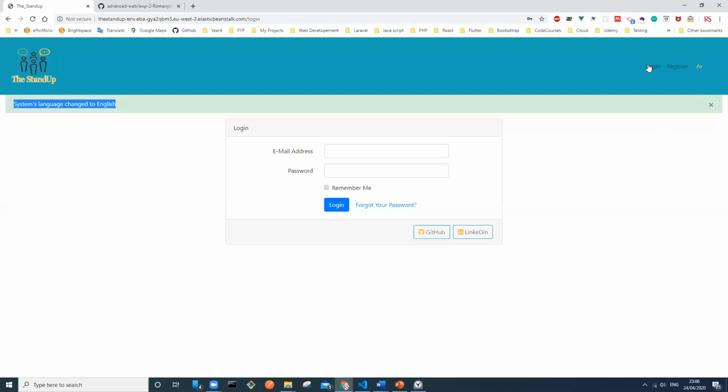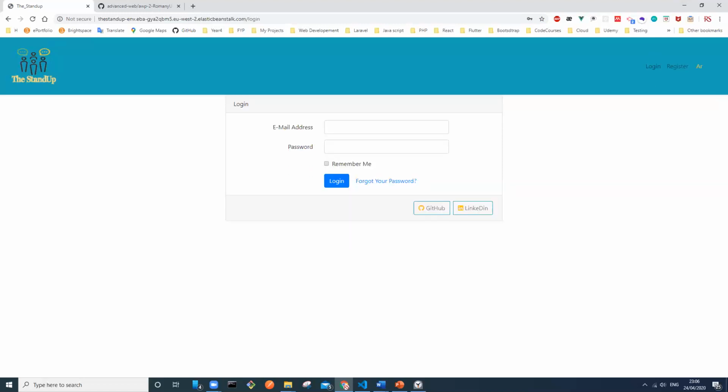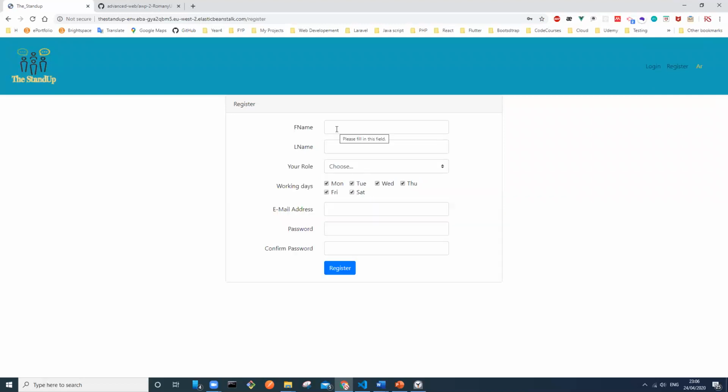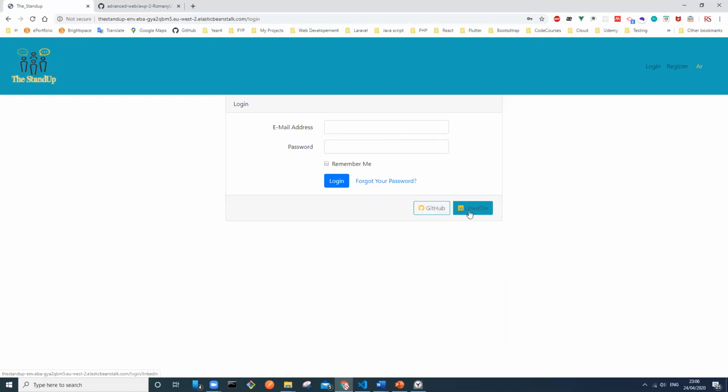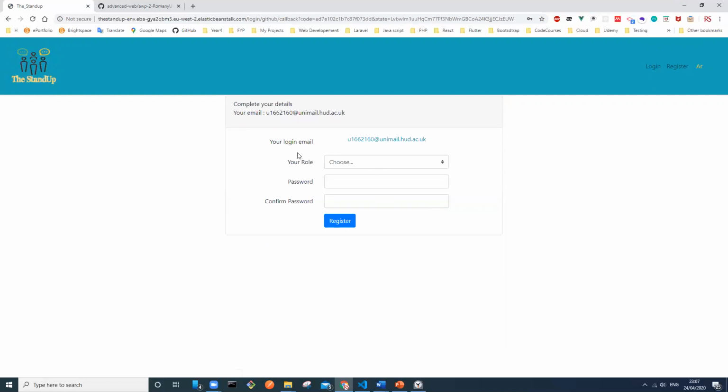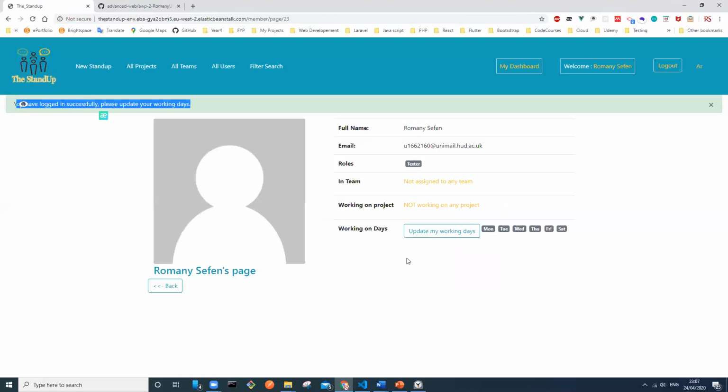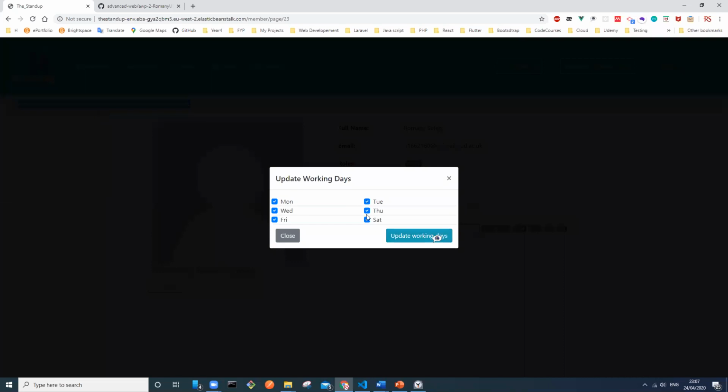The next feature is authentication and social login. The user can fill in the register form, and the other choice is to register by GitHub or LinkedIn. If the user clicks on GitHub, the system will ask him to complete the details, adding his role and his password. He is logged in now. Once he is logged in, he can update his working days.